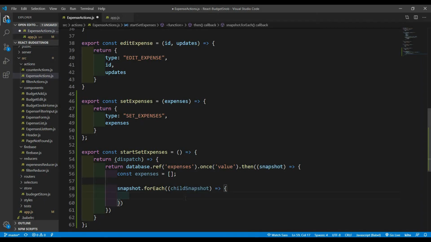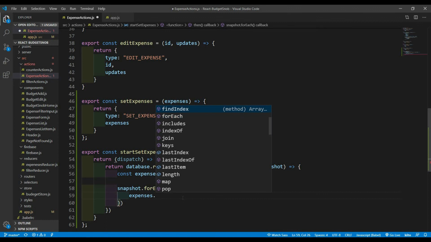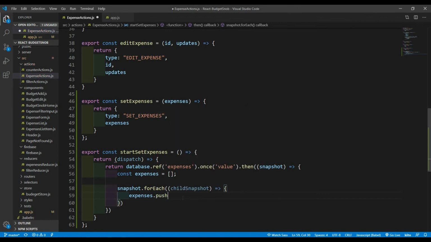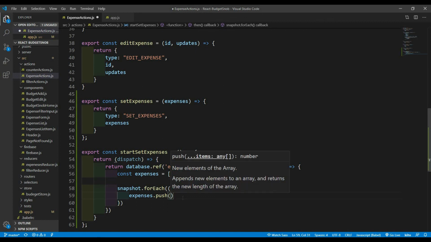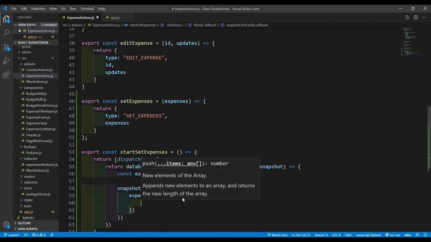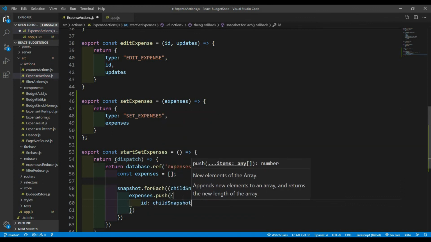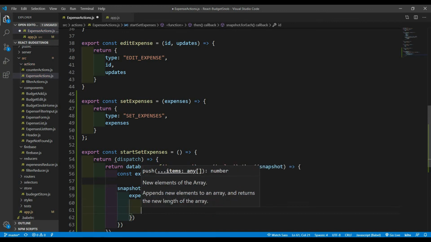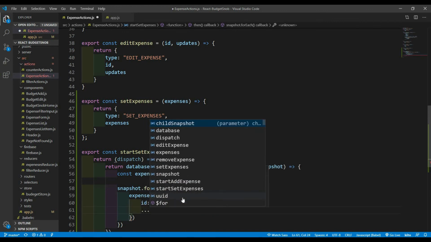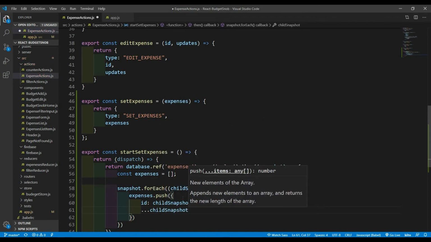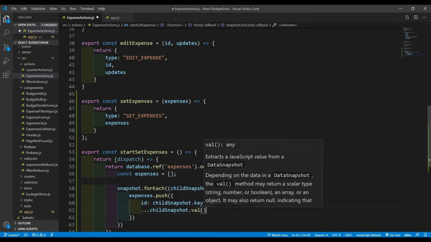There you go. So what I'm doing is looping through that child snapshot, which is going to be that one single object. And what I'm going to do is push it. So expenses dot push, and what are we going to be pushing in? An object with the ID of child snapshot dot key, and then spreading out child snapshot dot val.